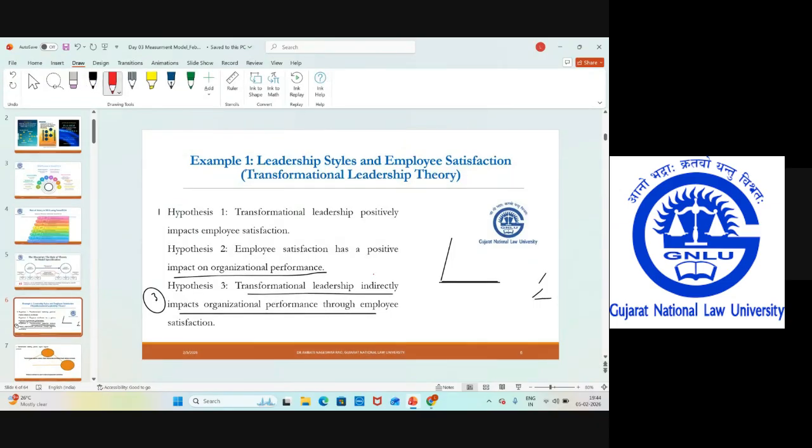what I'm trying to hear, one is transformational leadership positively has an impact on employee satisfaction. Now here, transformational leadership is an independent variable and employee satisfaction is a dependent variable. So this is one of my hypotheses. I just want to know how transformational leadership positively impacts employee satisfaction.